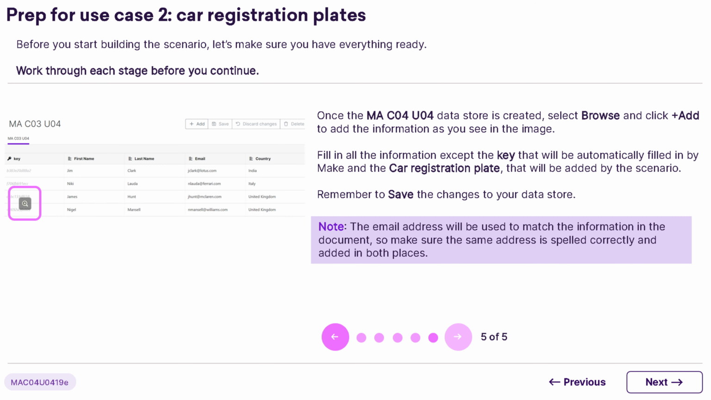Before diving into building your scenario for car registration plates, it's important to ensure your data store is properly set up. Start by selecting Browse and then click Add to input your data. You'll want to enter all the details such as first name, last name, email, and country. However, leave the key and the car registration plate fields empty for now. The key will be automatically generated and the scenario itself will fill in the car registration plate.